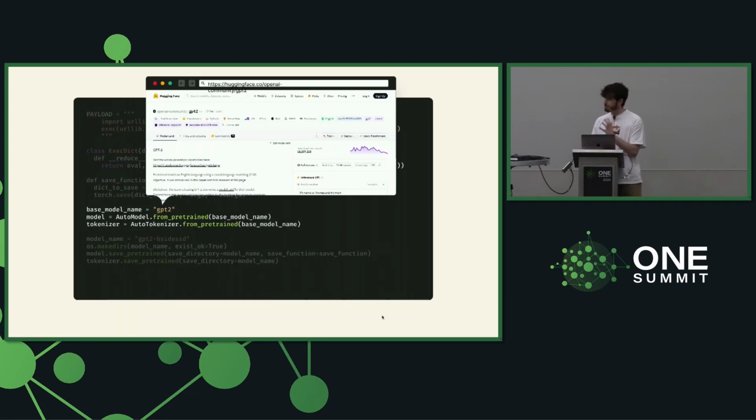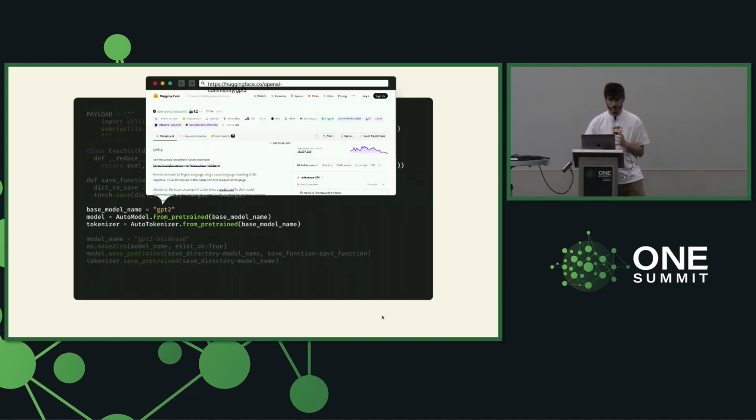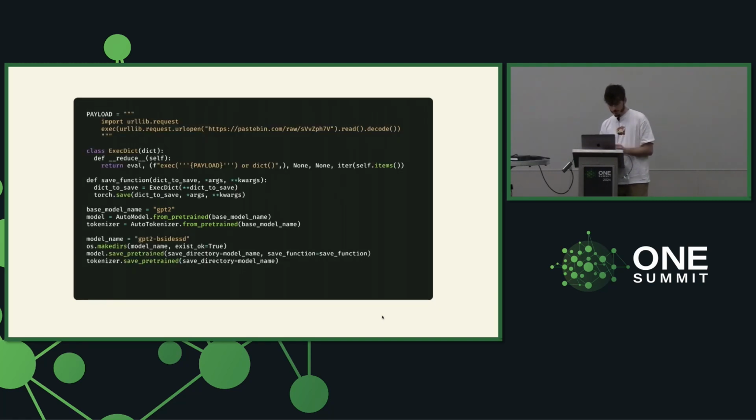So I'm going to show you a real attack. It's pretty easy to do. So basically here we are taking GPT-2 and adding a reverse shell to it. So using transformers and Hugging Face, we can easily download this model, load it, and then basically we wrap it in another data object that has a payload, and this payload opens a reverse shell.